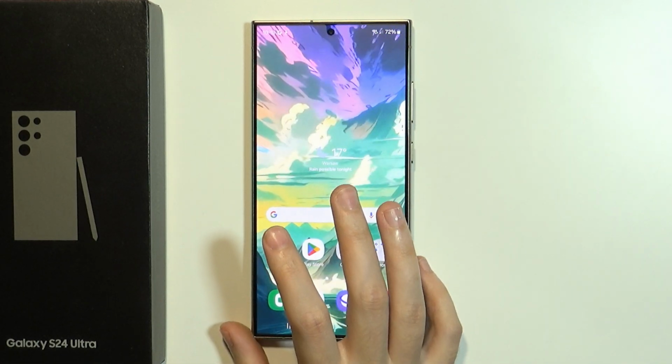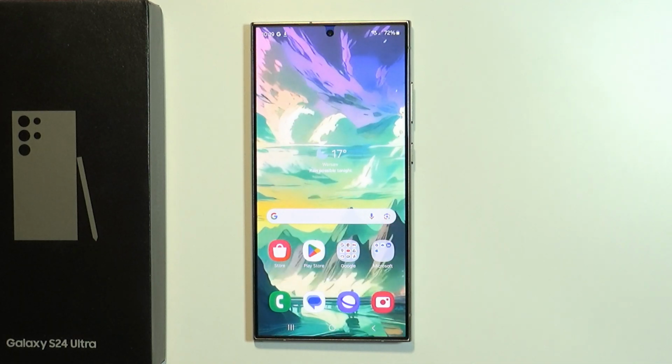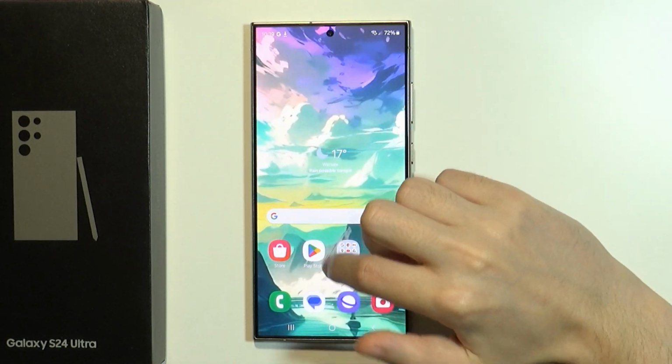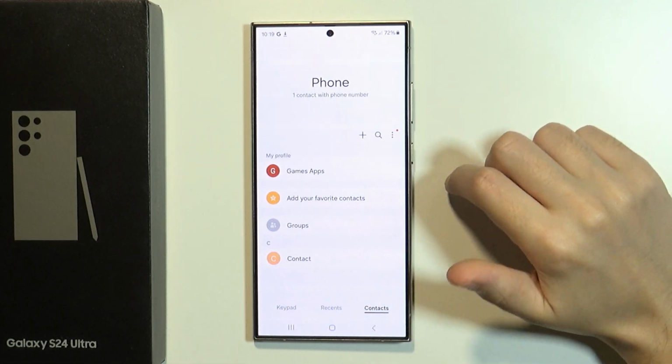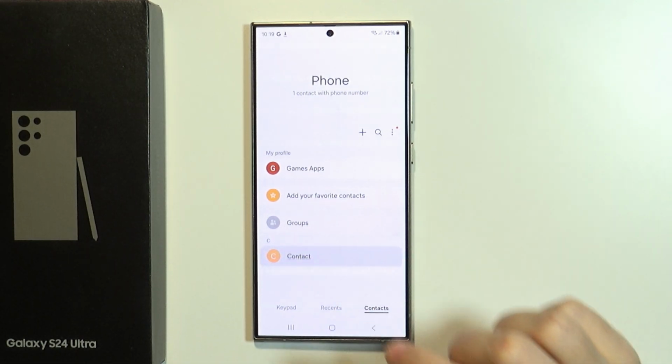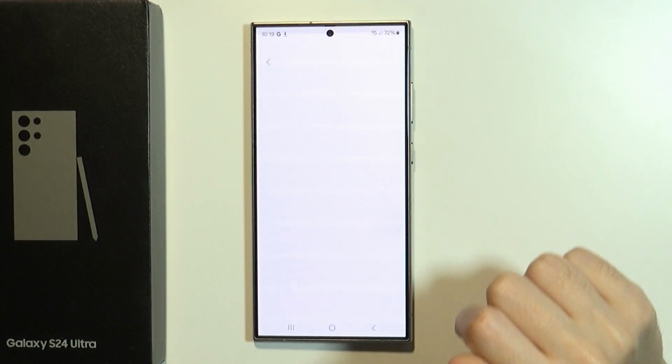Hello, in this video I'm gonna show you how we can assign a ringtone to a contact on Samsung Galaxy S24 Ultra. To do so, first we need to go to the phone app. Now over here you can switch to contacts in the bottom right corner. Then select the contact and then press this information icon.